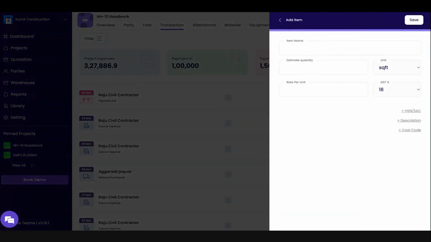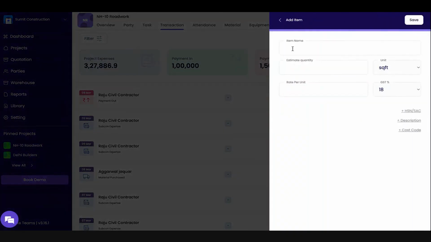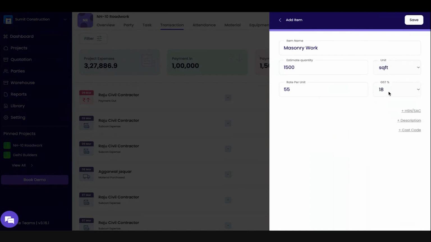So let's say the first item is brickwork. Let's say the quantity is 2000, rate per unit 90 rupees. So we can save this item. Let's create one more item. The item name is masonry work. Estimated quantity is 1500, and this is 55 rupees per square feet. And we can change the unit also if we want to change, or we can keep it square feet.